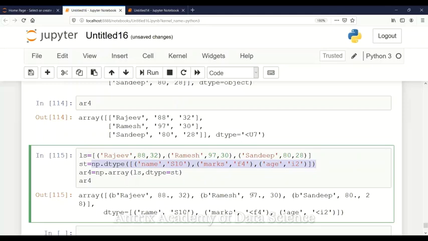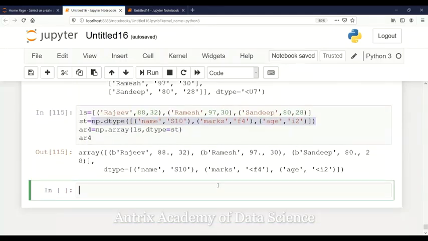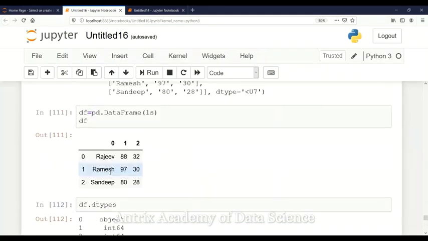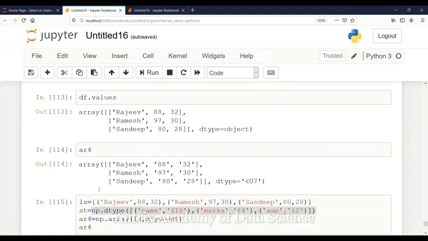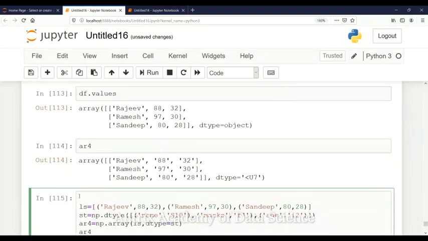Fine. So let's move on. Let me give a heading here. Let me write it here only. User defined data type. Based on user defined data types, you can take a column.